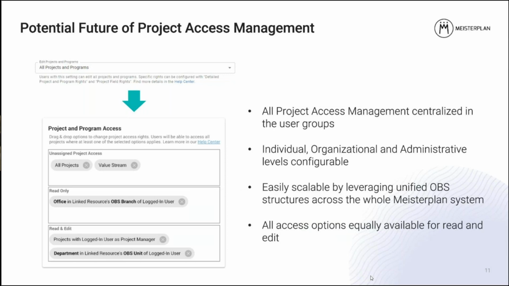Because of this, we are thinking about unifying all the access levels in edit and read in the user groups, making them the go-to place for project access configuration, all the while still enabling you to use all existing project filters on portfolios to cut portfolios according to planning needs. Because we're in the user groups, these rights will be hard configured, meaning that if you do not have read or edit permission here, you won't have them anywhere.